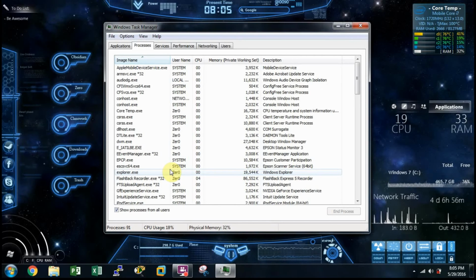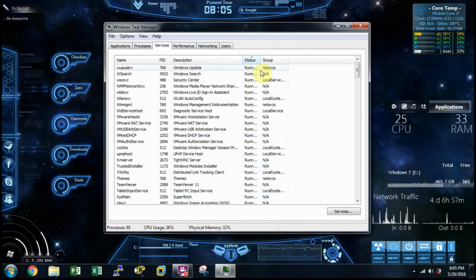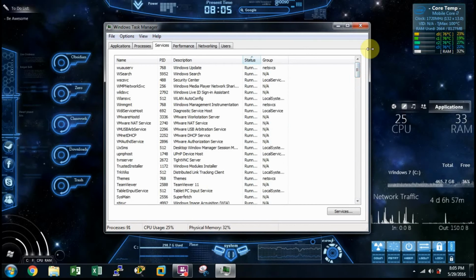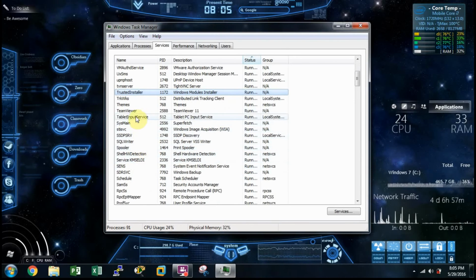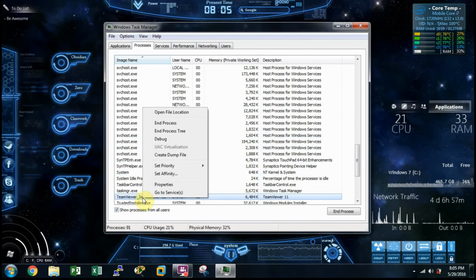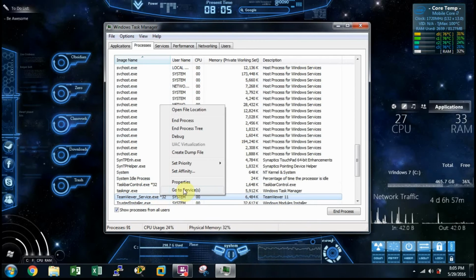Under the Services tab, we can view the currently running services. There's probably going to be quite a few in here as well. You see it's not a small list. If there's anything that is unfamiliar, something you don't recognize here, you can do the same thing. For example, I have TeamViewer running, maybe I just don't want it to run right now. Again, you can go to the process, check its properties, see where it's installed, and then terminate it and remove it as needed.